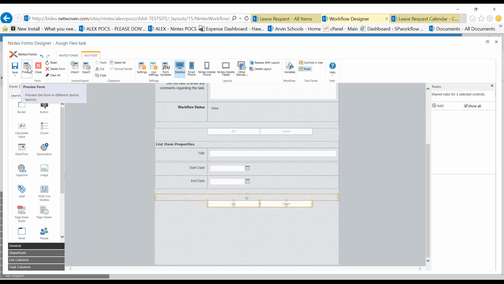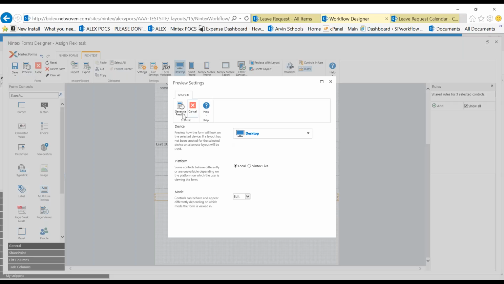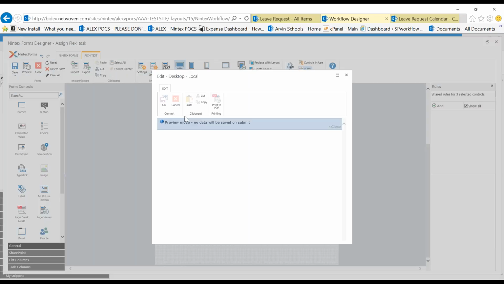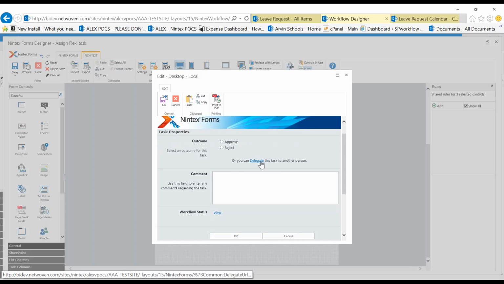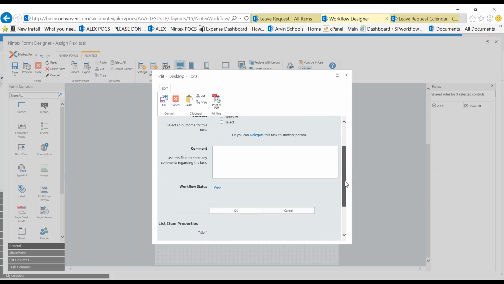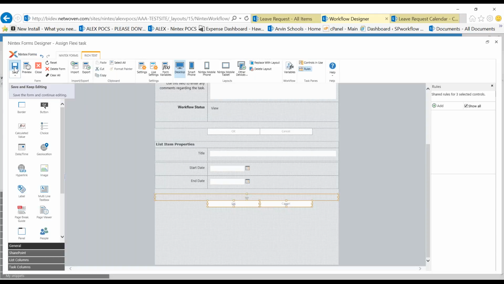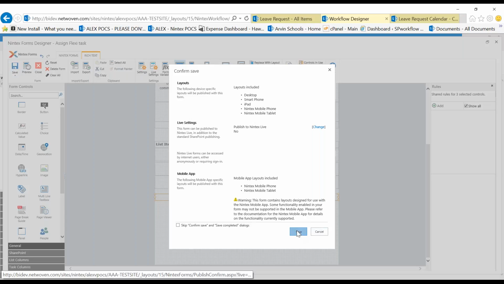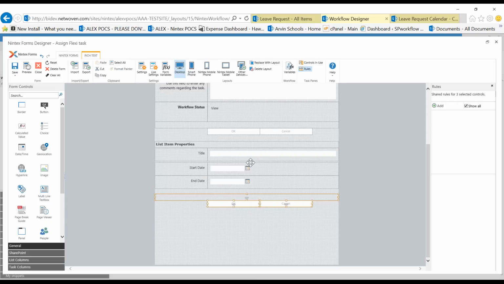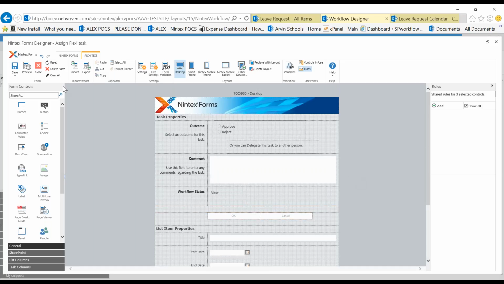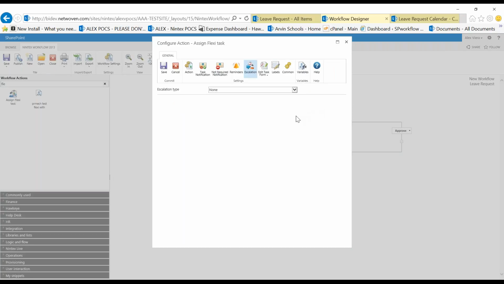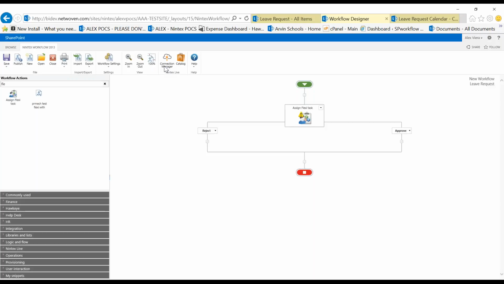And again, as we were looking before, we can preview this and see that it's really doing the right thing. So this is what the manager is going to see. You can see they get to delegate if they want to, approve or reject, a comment if they want to, and they're just going to look at the title, the start date, and end date. So if that's okay with me, I'm just going to say save. And that'll save that form that's going to be sent to that manager. And now we've pretty much got this. I can close this, and we're back to our actual task that we had. So let's save this task now that we've completed the task.